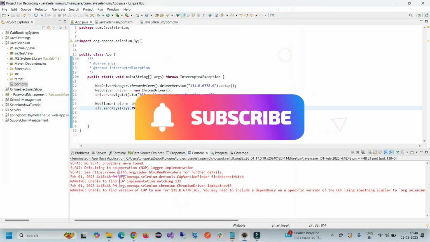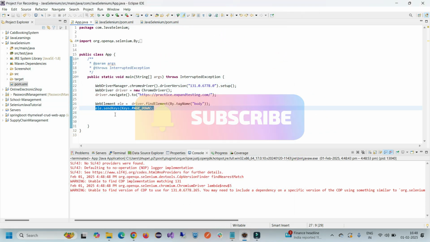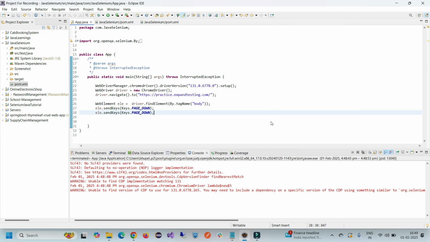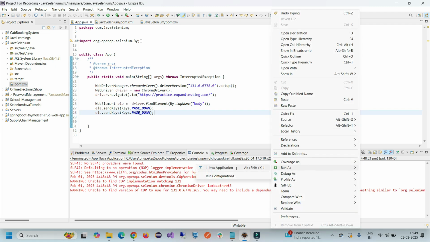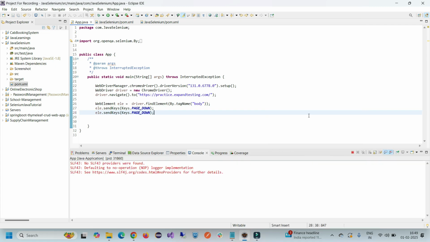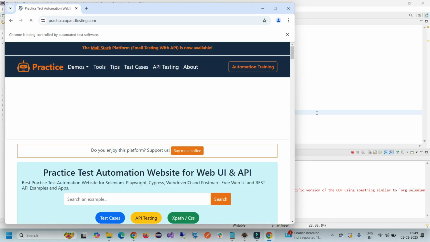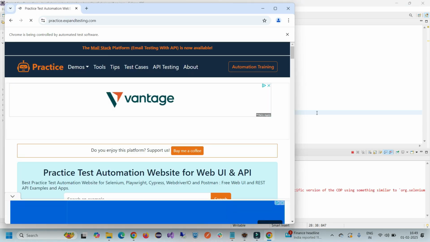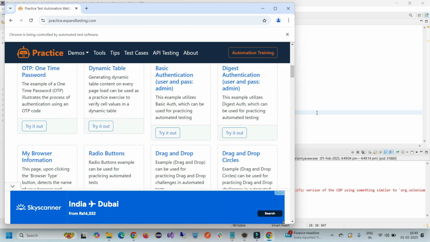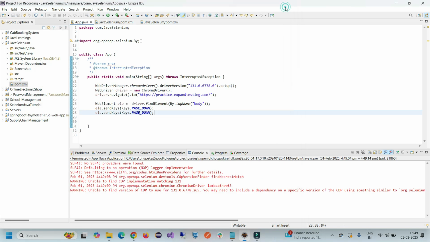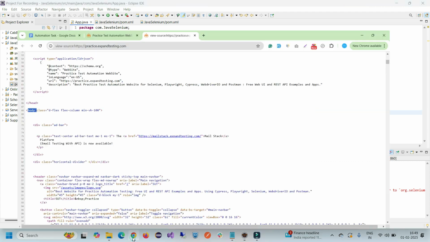That's perfect. Let's say I want to pass it one more time, so I can copy it. So the Page Down will be performed two times now. It's loading, and yeah, that's two times. So in this way you can handle scrolling in Selenium.